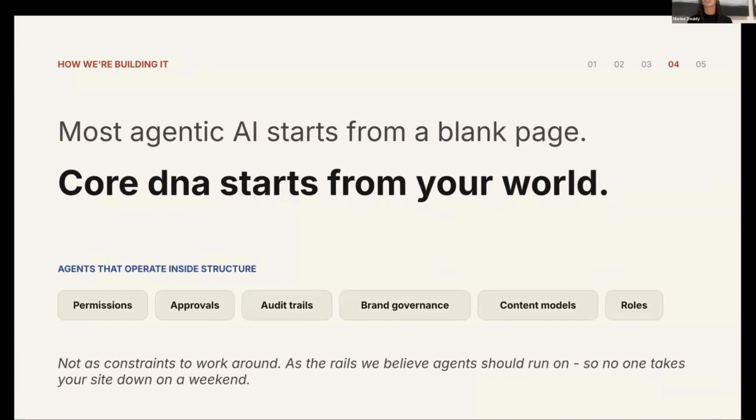Why is this different from just using the AI you're already using? Using AI with Core DNA via the MCP means that you're working inside your platform's guardrails and in your world, inside everything that you've created. So permissions, approval, audit trails, your brand book, your components, all of that works as the rails that the agents are going to follow and run on. So you're working within a very controlled enterprise environment, which makes you trust what the AI is actually doing in your platform.